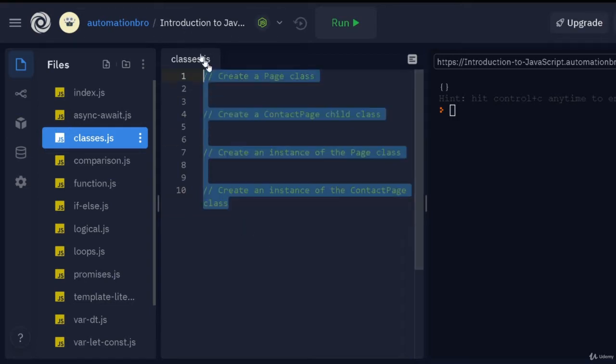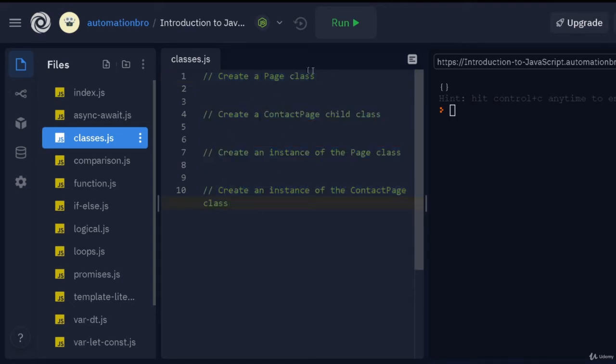So if you notice here, I've added some comments of what we're going to be doing in this video. So first we're going to create a page class, then we're going to create a contact page, which would be a child class of this page class. Then we're going to create instances of both page class as well as the contact page class, and then call the methods for each of them. So let's take a look at how we can do this.